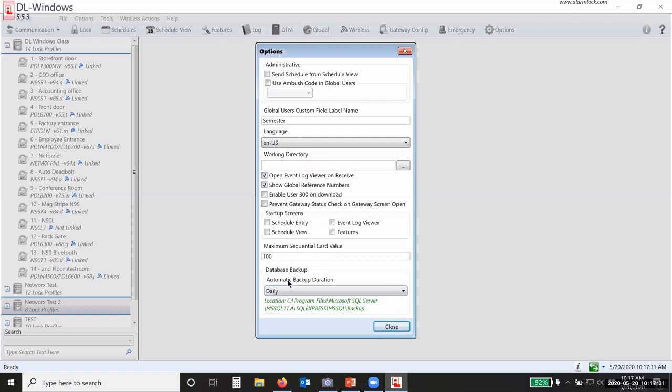Other options here, the big one is the database backup. You can have the software remind you daily, weekly, bi-weekly, or monthly as a reminder to back up your database. And then in the green underneath that is the path where that backup file is located.